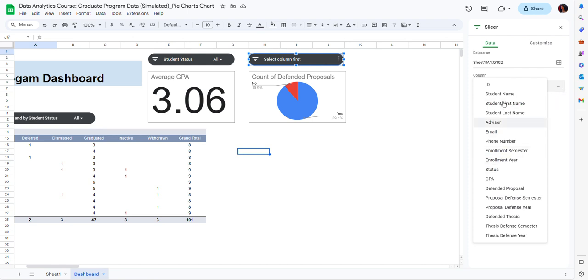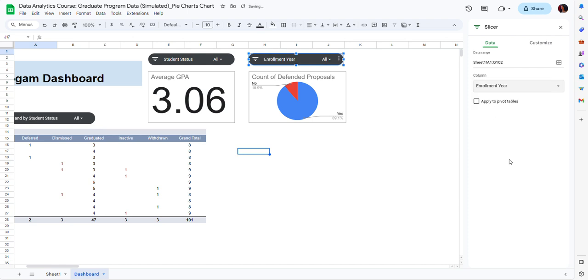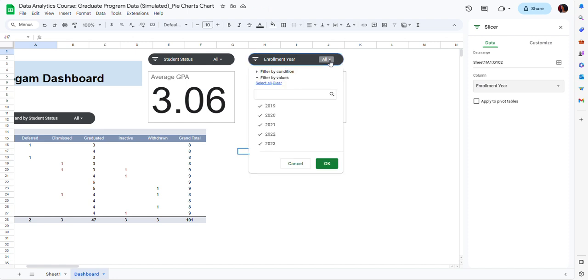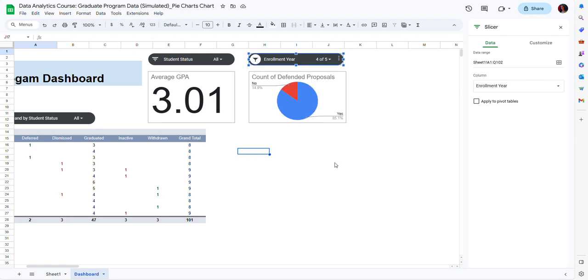So I get a list of all of the variables in my data set, and I get to select the one that I want to use, which is enrollment year. So now if I click on the drop down menu here, I can, for instance, uncheck data from older years, and then just look at data from more recent years.